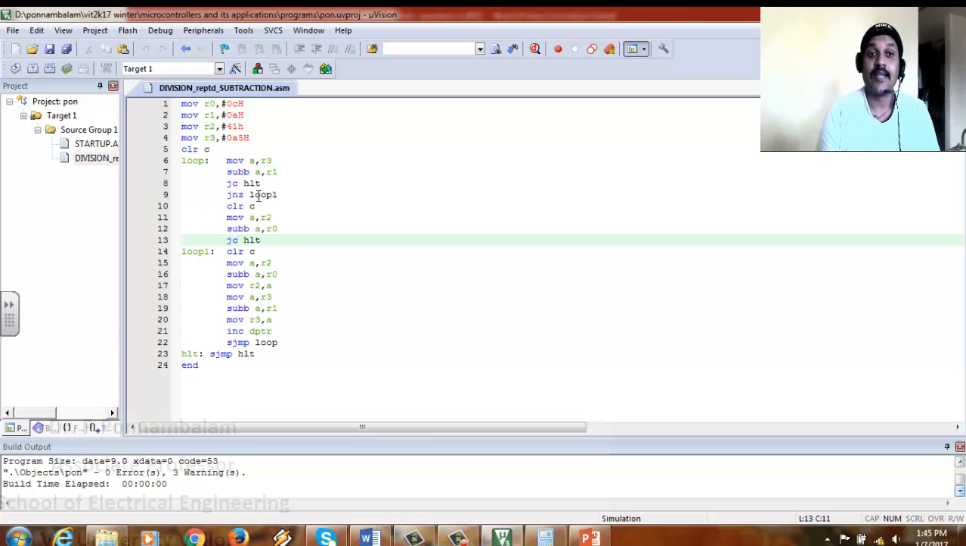again, and again it checks whether the numerator has gone lesser than the denominator. That is, if the numerator's lower byte is lesser than the denominator's lower byte, or in case both the numerator's higher byte and the denominator's higher byte are the same, then the lower byte will be checked. In case any one of these things happens, it comes to the halt. Otherwise, the subtraction process will go on.